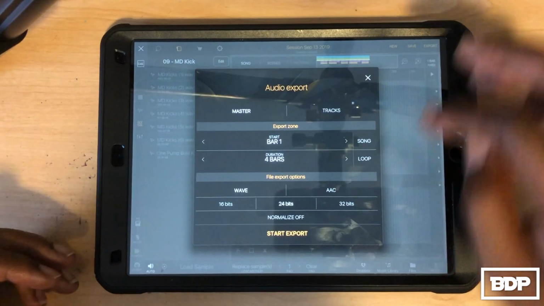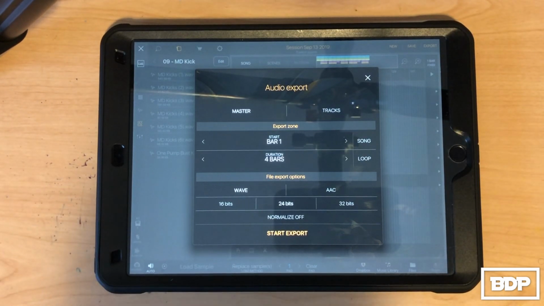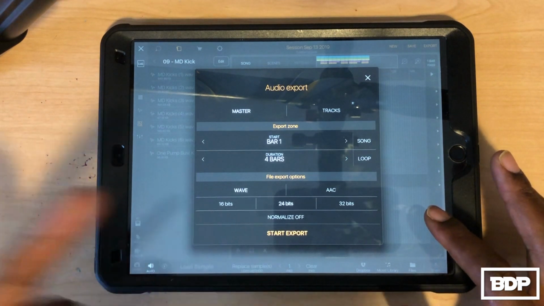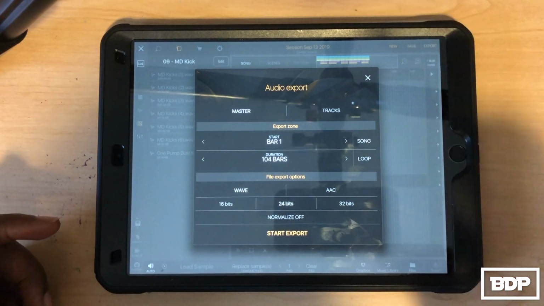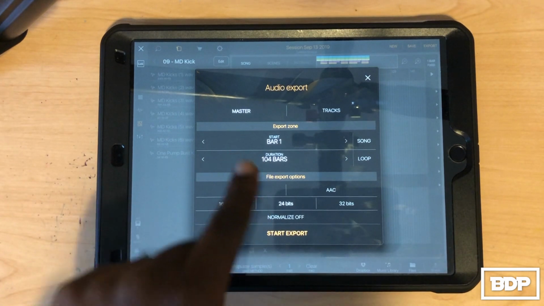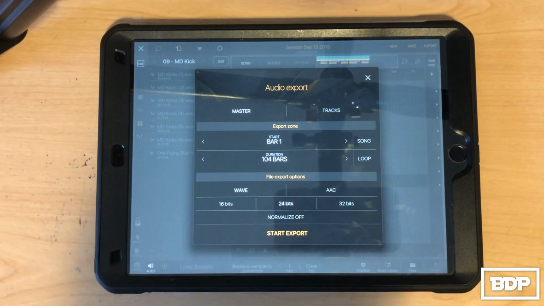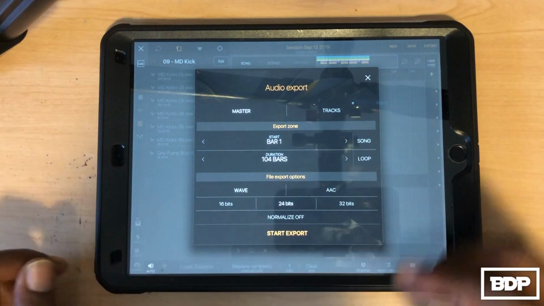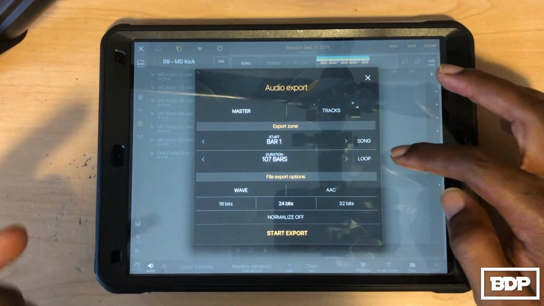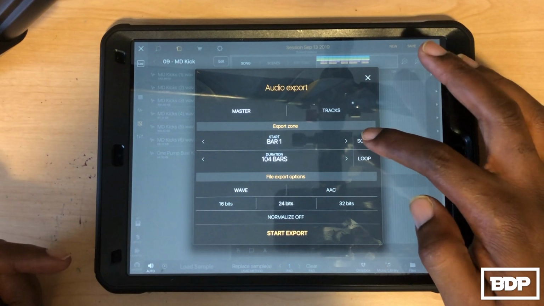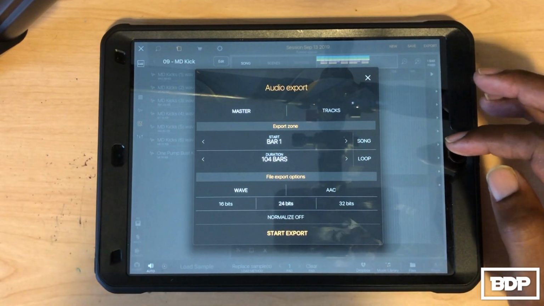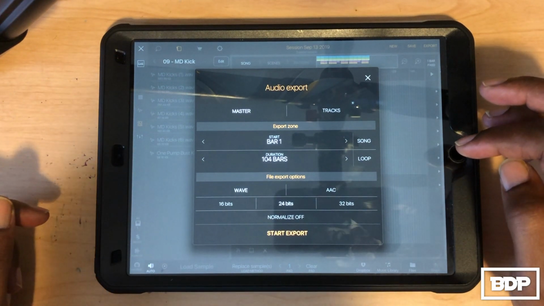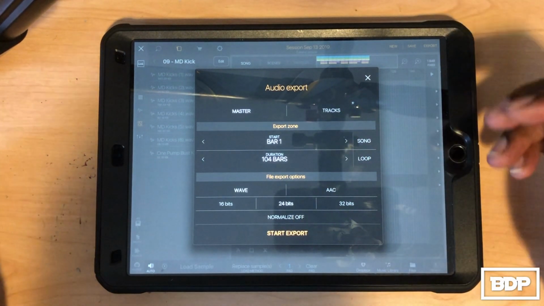Now, we can export it by the loop, or we can export it by the song. So we're going to export it by the song, which the duration is from bar 1 to 104. So it's 104 bars in here, so we're going to do it as song. If you do it as a loop, it's not going to do it the right way. So we have to do it as a song, okay? I like to do mine in wave 24-bit, and I turn the normalization off because I don't need it.